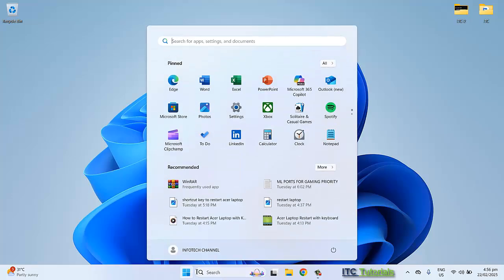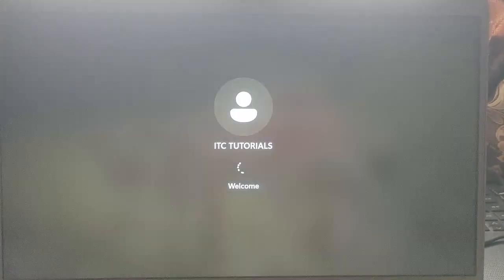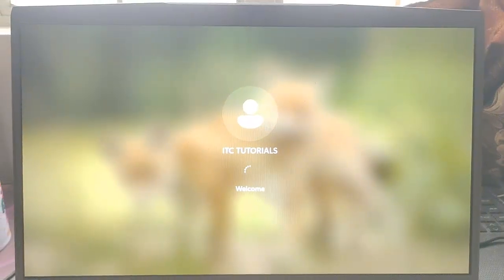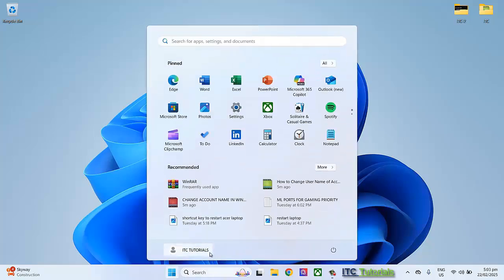Click on the Windows icon here. In order to see the changes of your new account username here, you just need to restart your computer. Here it is. You can now see here the name is ITC Tutorials. Once you sign in, and go back again to the Windows icon, I can see the new username has been changed to ITC Tutorials.